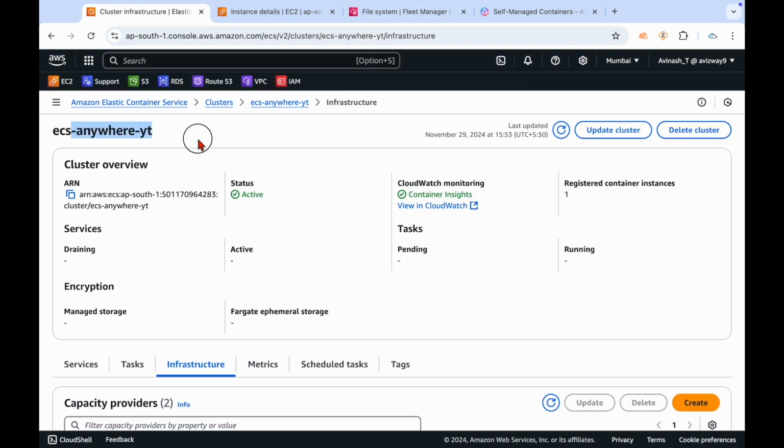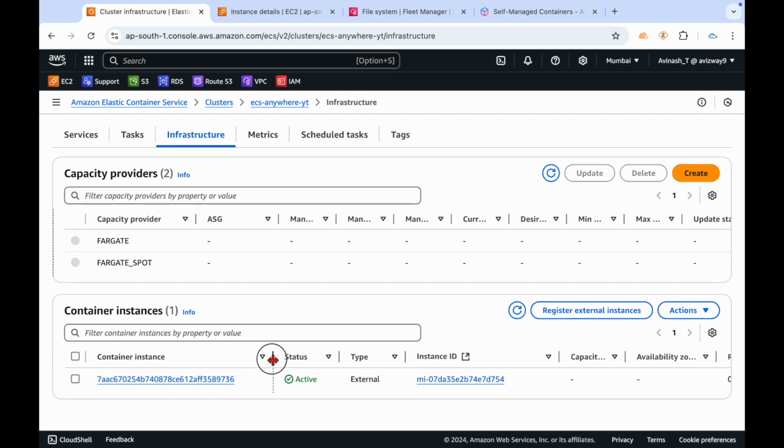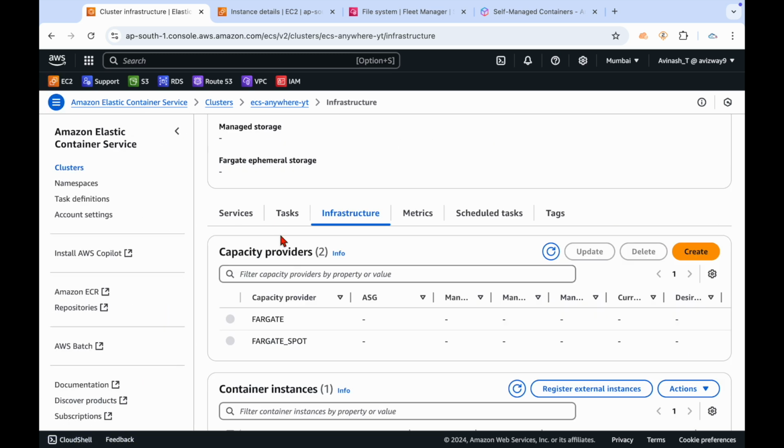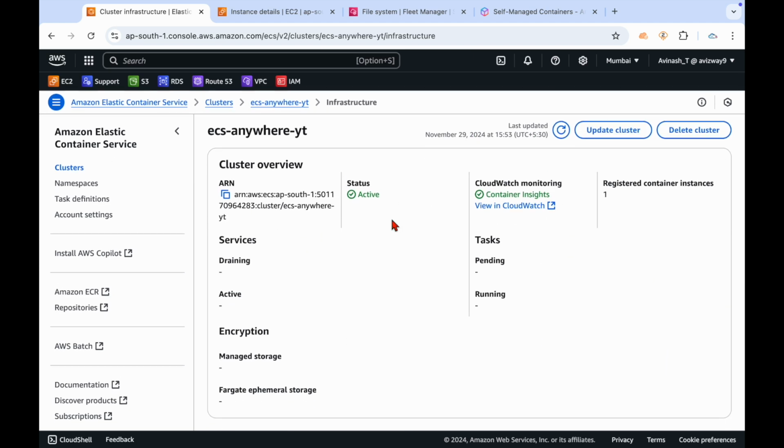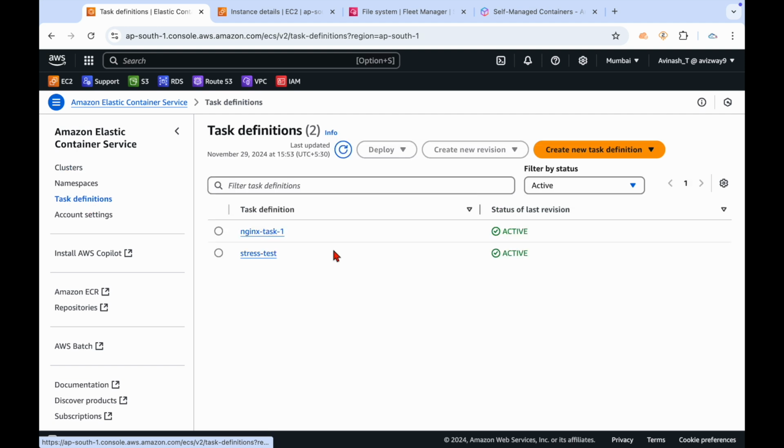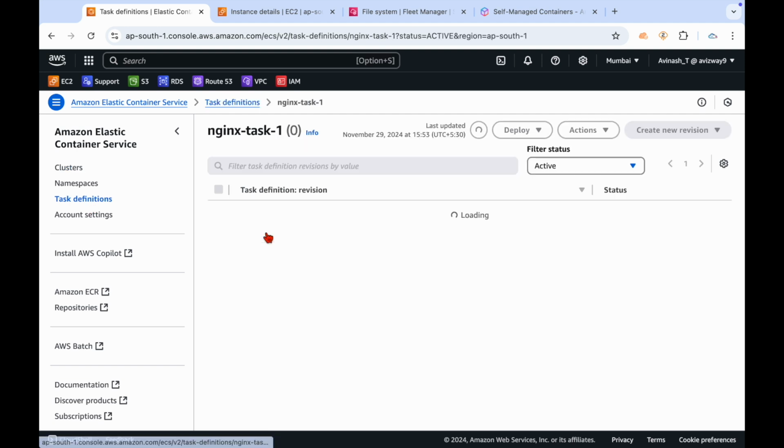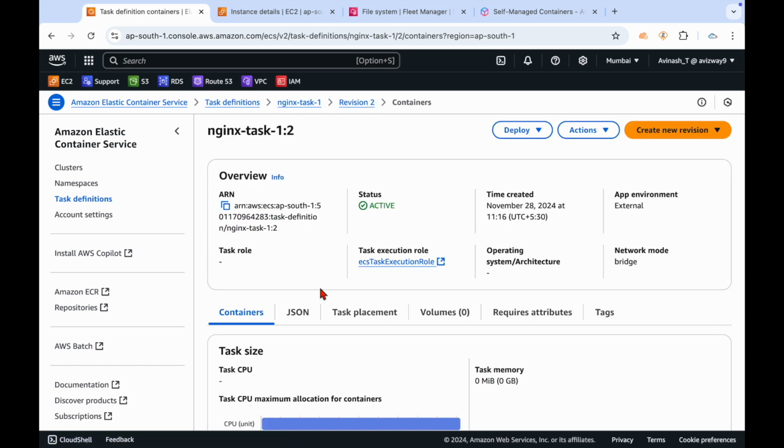So here ECS Anywhere is now added as a resource to run our container. For that, the regular process, we can use an ECR repo to have our images, and we can create a task definition. Then we can run it. So let me show you a pre-configured task definition.